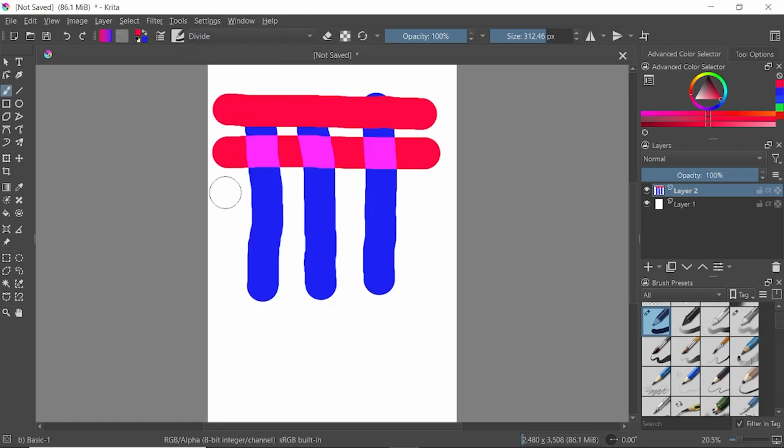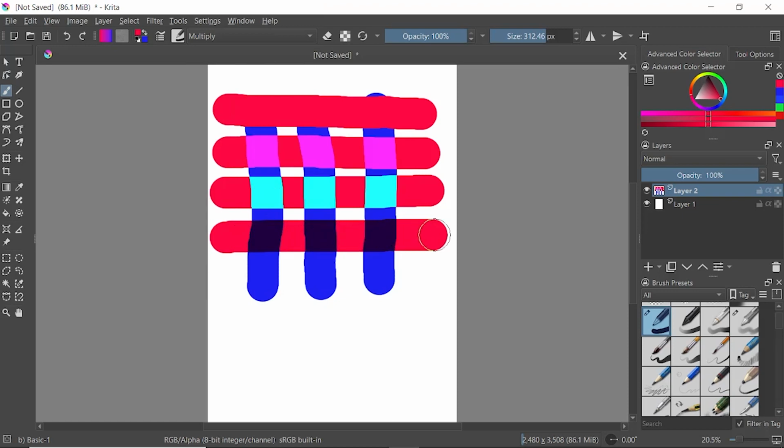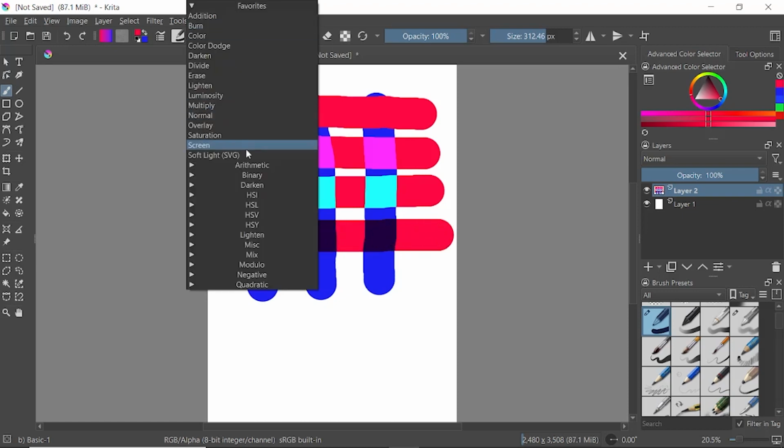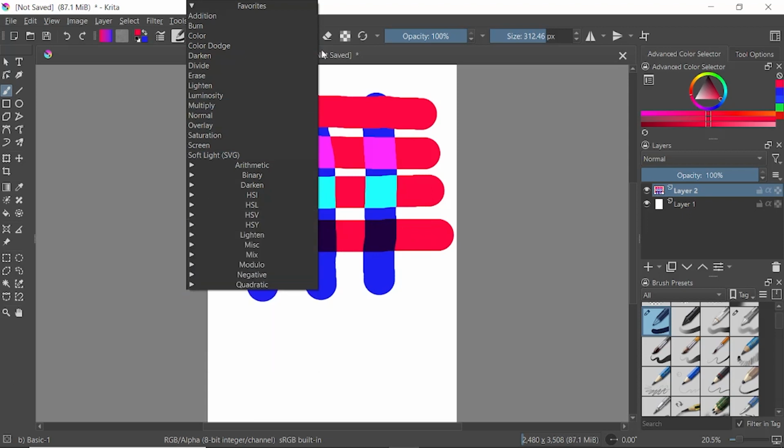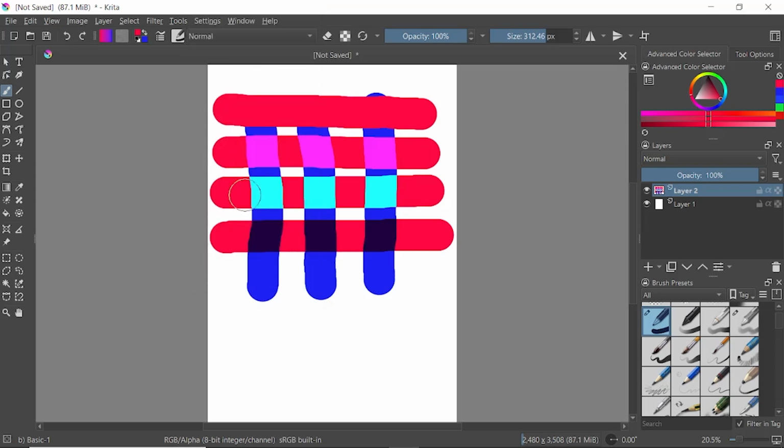Go to divide. Apparently you get almost teal. Multiply. Almost black. And there's a whole bunch of other options here. These guys down at the bottom have options on top of options. Definitely go ahead and experiment with those and figure out what they all do on your own.